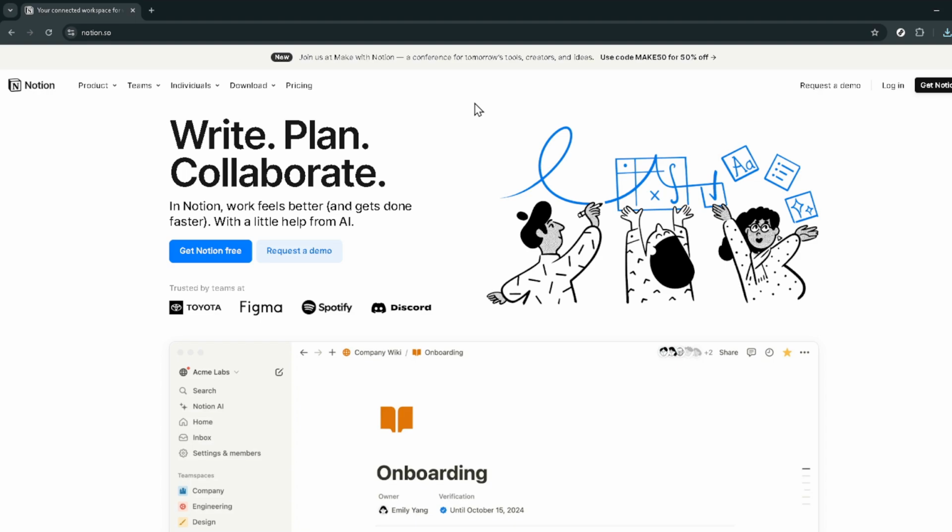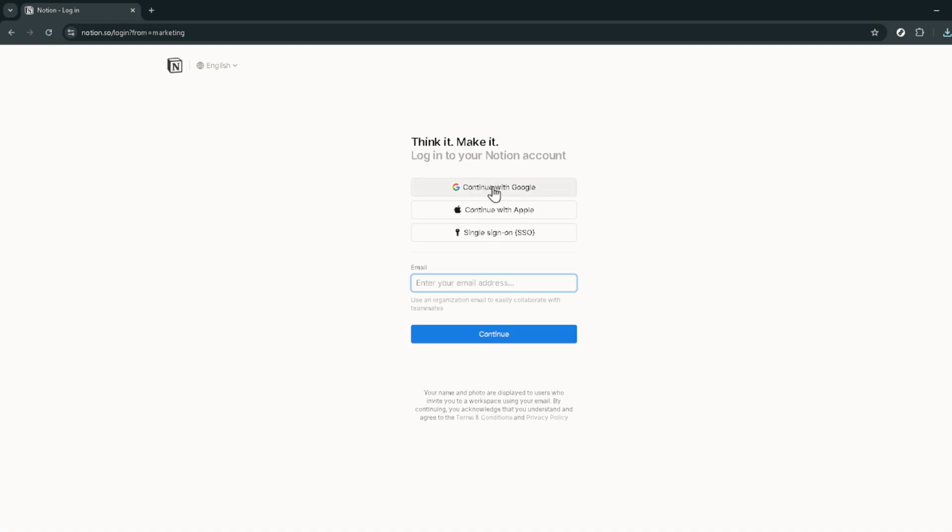The first thing you need to do is head over to Notion's homepage. It's the central hub where all your workspaces, docs, and projects live. Once you're there, you'll notice the option to log in. Click on that to proceed. Notion offers several login methods, but for ease and convenience, we suggest clicking on Continue with Google. It's a quick way to sign in without having to remember another password.